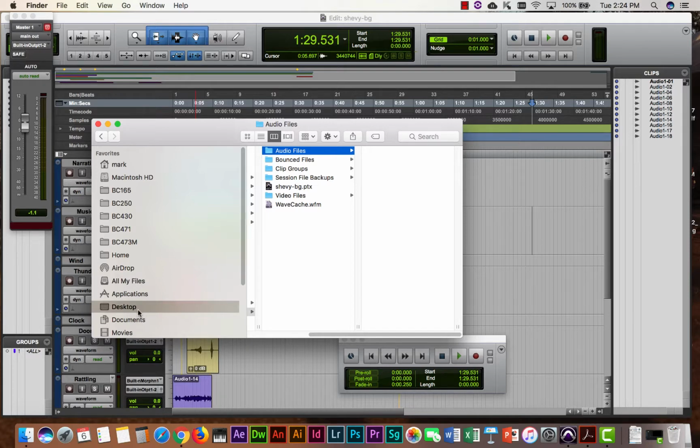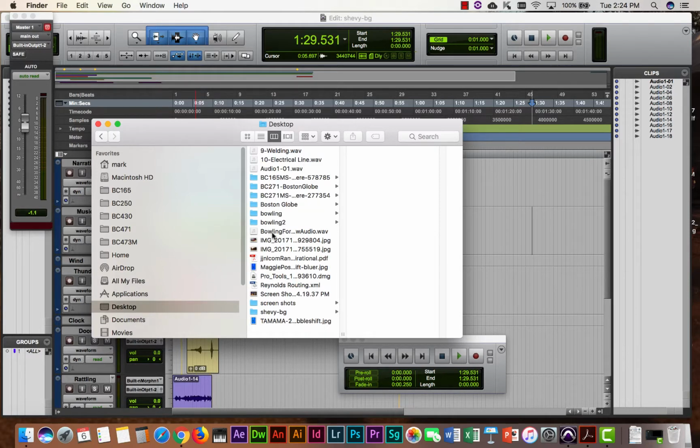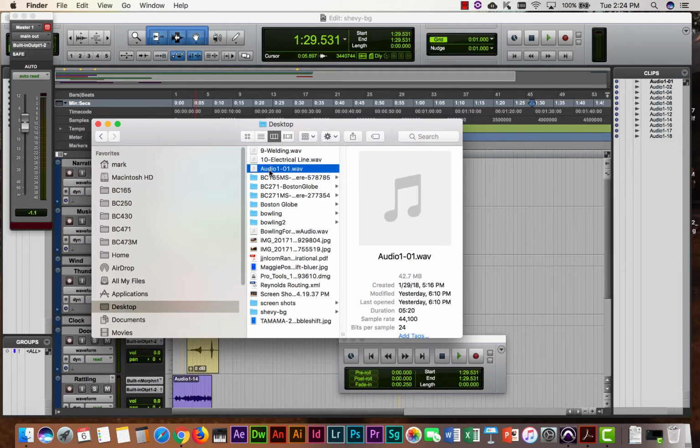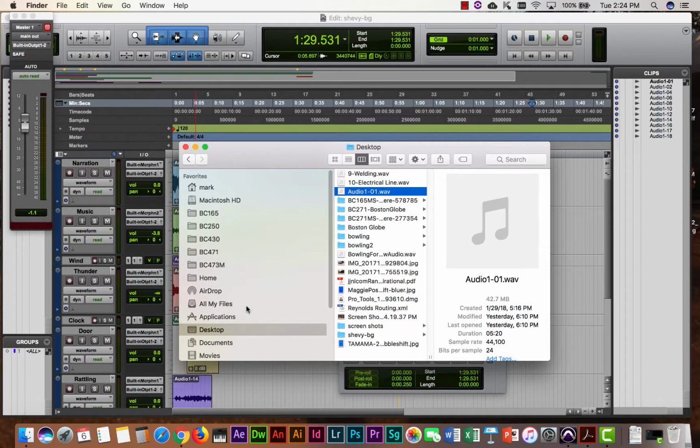Well, remember where we originally got the audio. We brought it into our desktop, and it is right around here somewhere. Audio 1-1. There's that audio. So what I need to do is get it into that audio folder. I could just drag it and drop it.